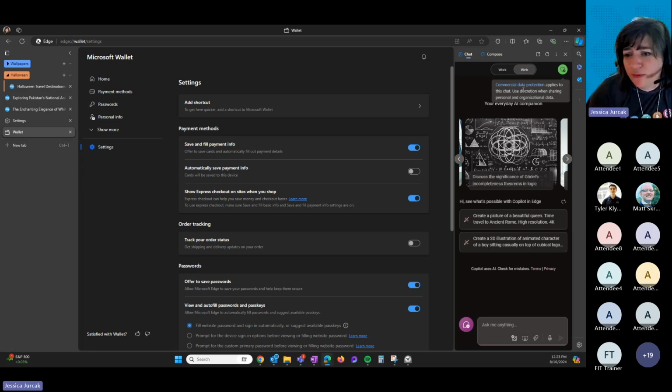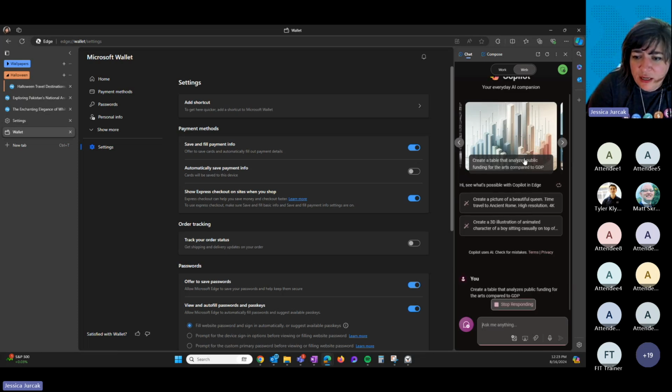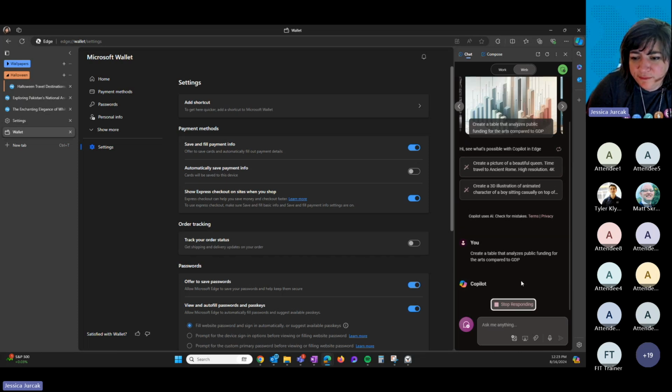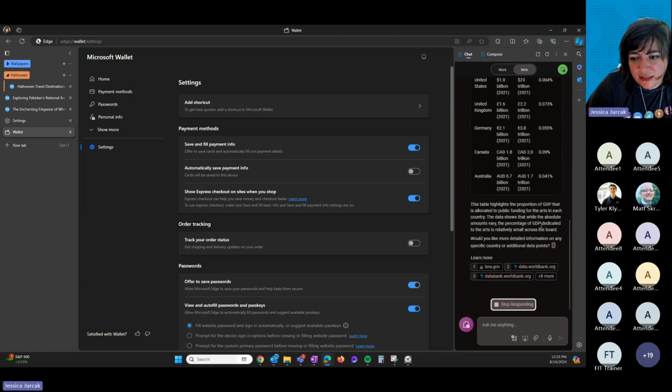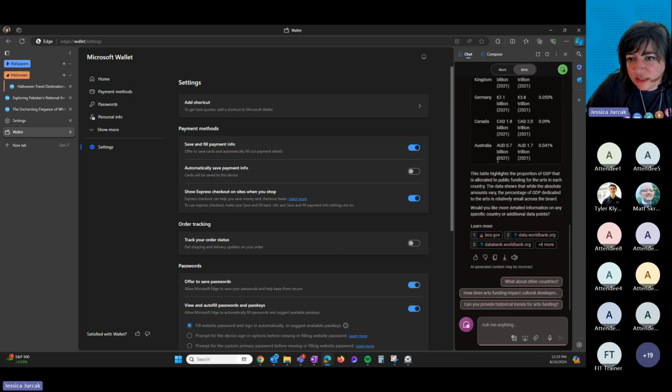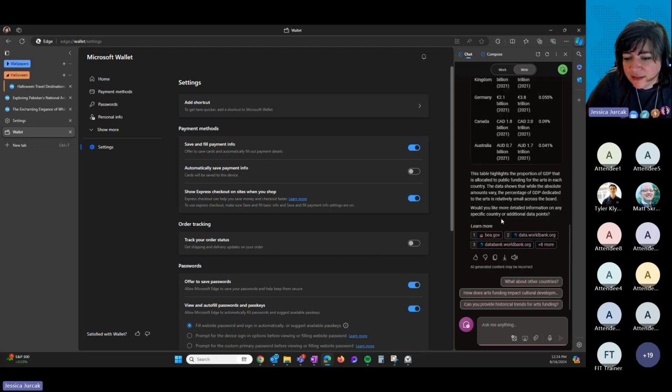And here you can do all sorts of things. Here we'll look through, create a table that analyzes public funding for the arts compared to GDP, and it will create me a table and break that all down for me in seconds. And then when it does this, it generated all of this, but you may question, hey, where'd this come from? Can I validate it? Yes, it will give you all of the sites that it took that data from. So it does cite its sources, which is really kind of cool.